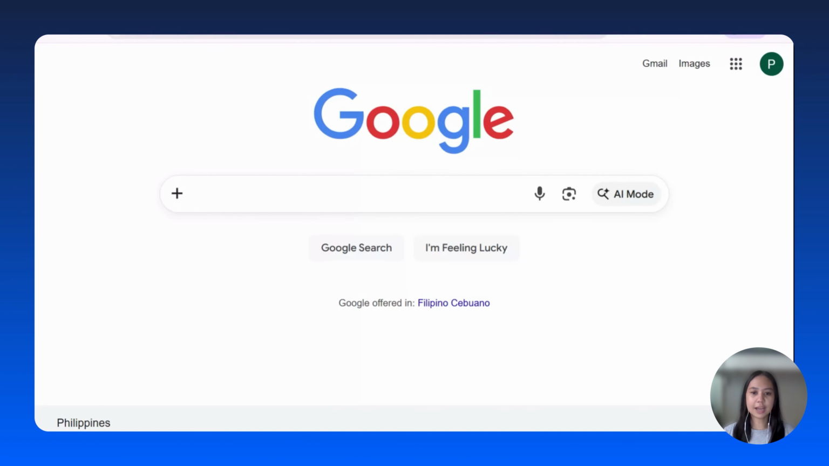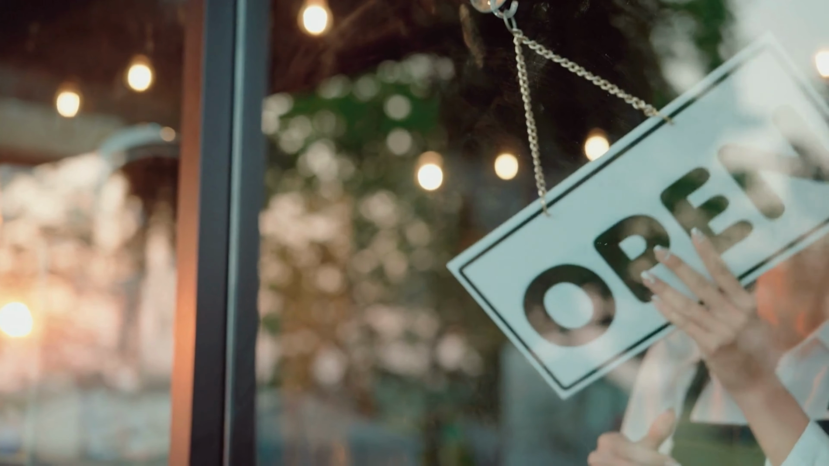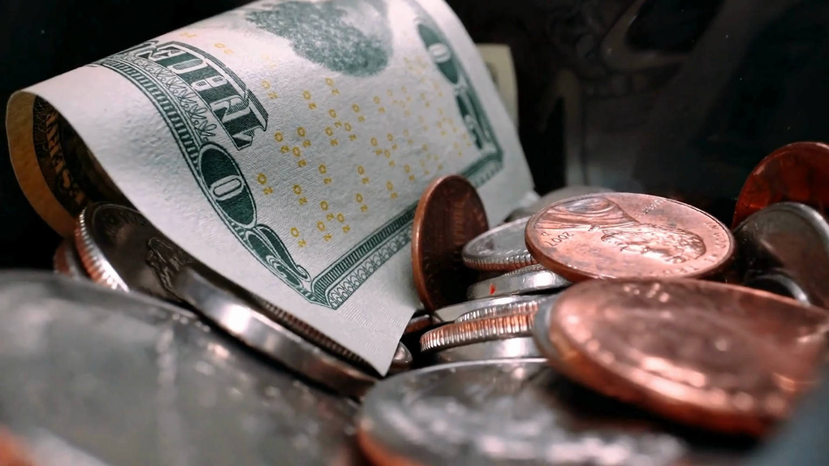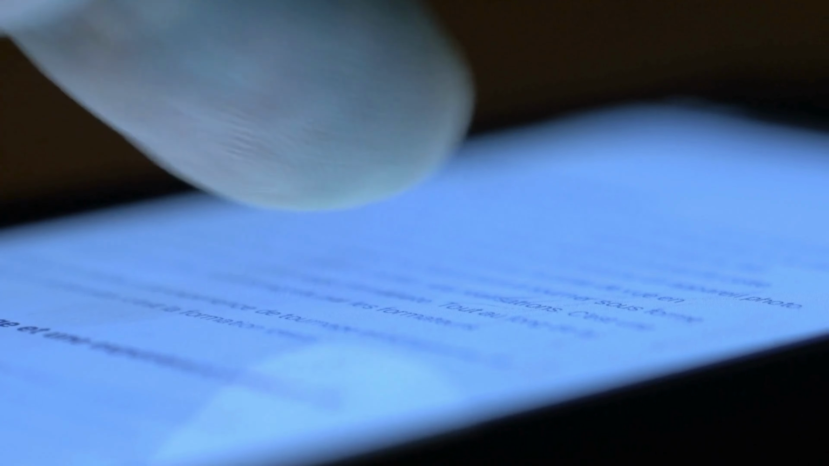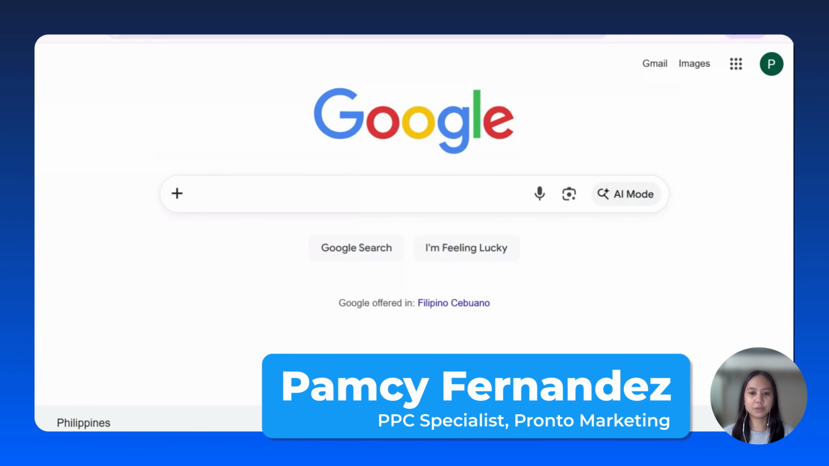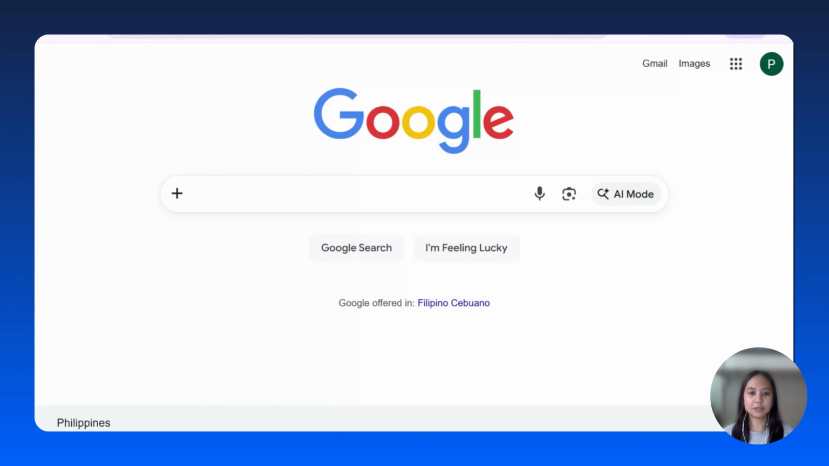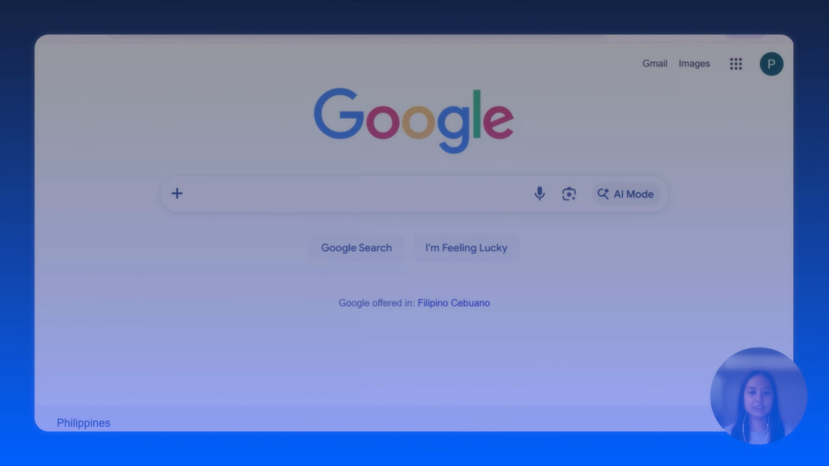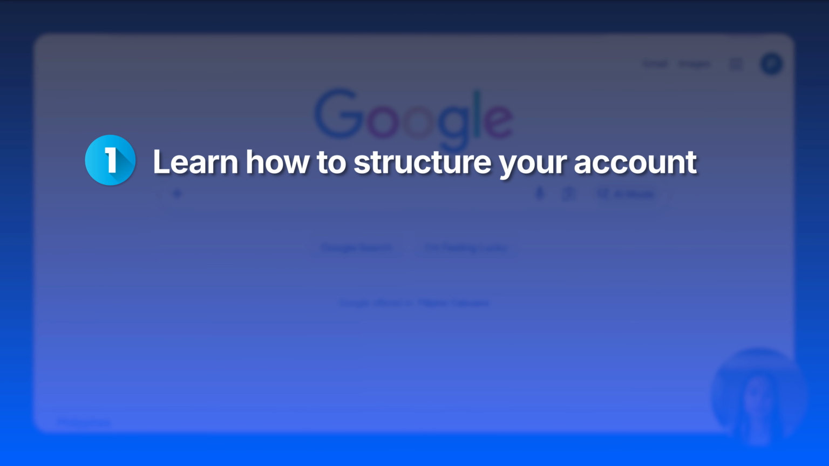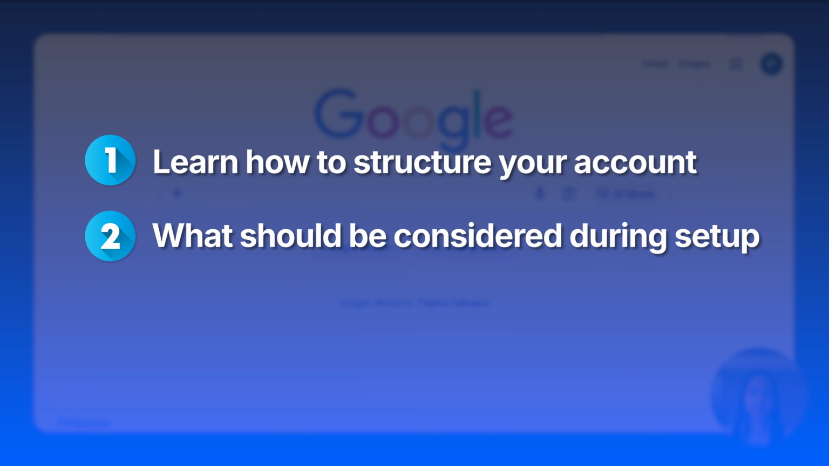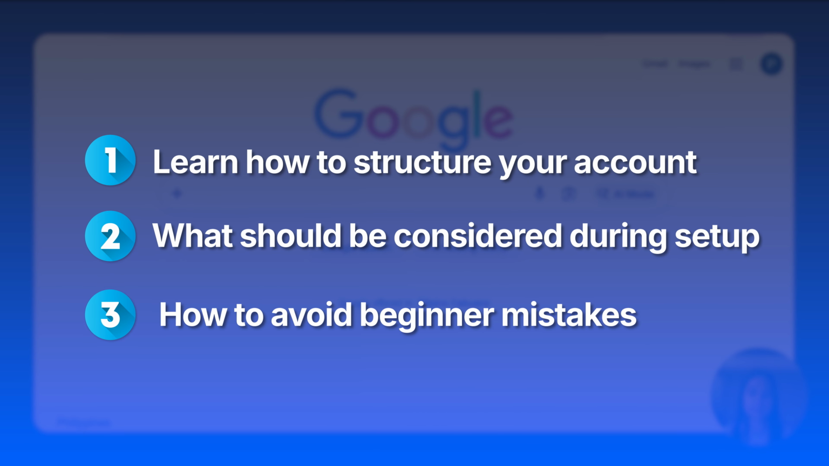Setting up a Google Ads account correctly is critical, especially for local businesses where budget is limited and competition is high. In this video, we walk through how to set up your Google Ads account the right way so you can start generating leads without wasting money. You learn how to structure your account for local campaigns, what settings to pay attention to during setup, and how to avoid common beginner mistakes.